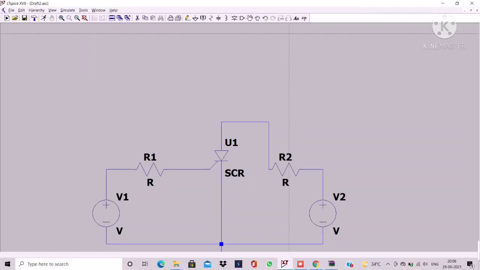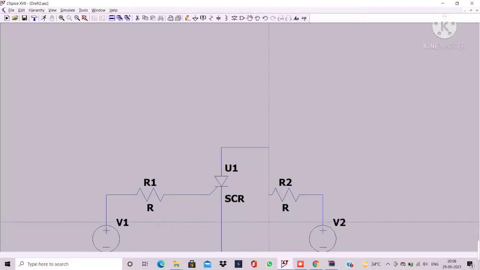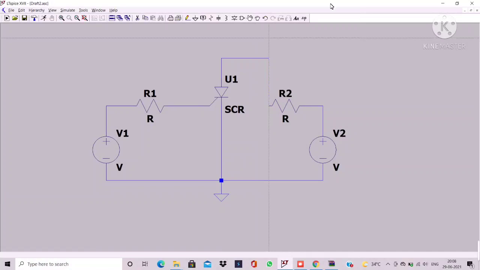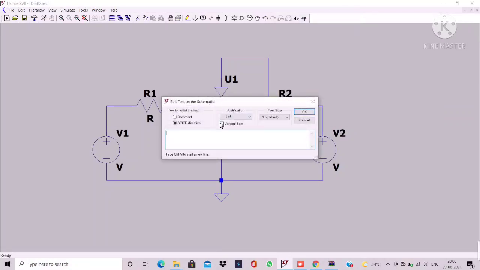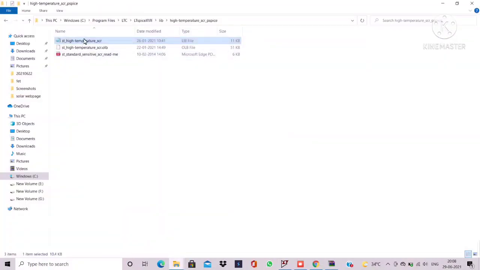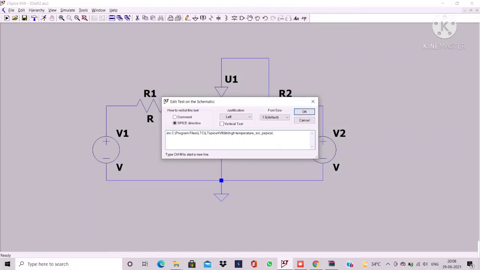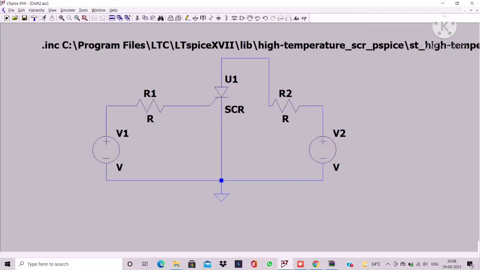Please keep the circuit properly and go to the .op, that is the Spice Directive toolbar. Press on that and paste the location here. Before pasting, type .inc and a space. After that, paste the file location and after the SCR, keep the slash, and again come back to the library file and copy the file name. After the slash, paste the file name and at the last type .lib and press OK. Place the directive properly on your screen.